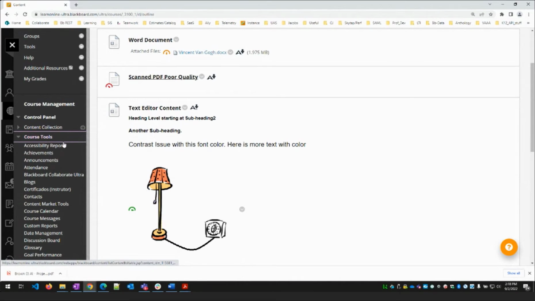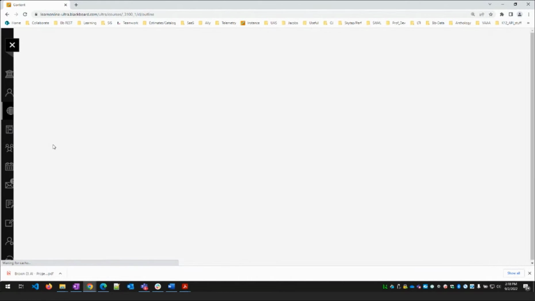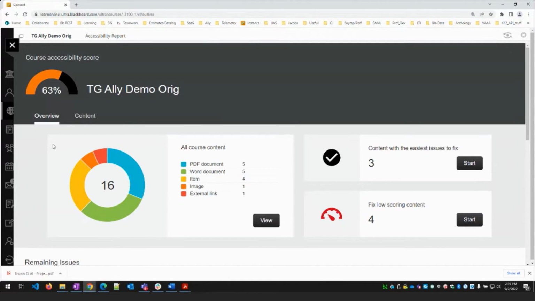The other Ally course tool is the accessibility report, and it will show up in the course tools listing when it's activated. When you click on it, it will launch the broader course report and gives you the overall score, the average that Ally is calculating for all the content that it's evaluated. So I'm currently at 63%.